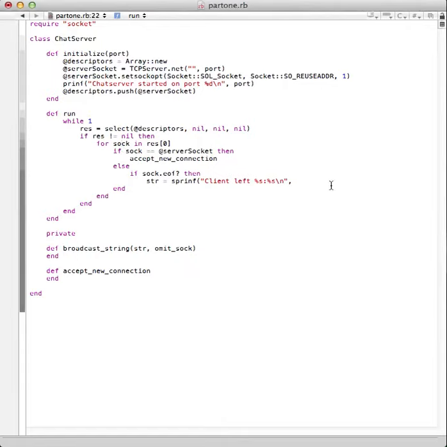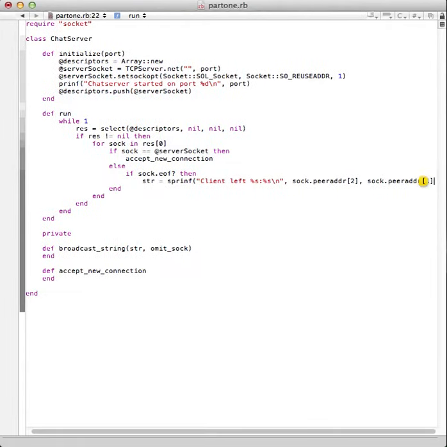So the first one is going to be the sock IP address. To do that, we do sock.peer addr, and it's 2 in that array. And the next one is going to be their unique identifier. So that's sock.peer address, and that's 1. So that's all we have to do for there.